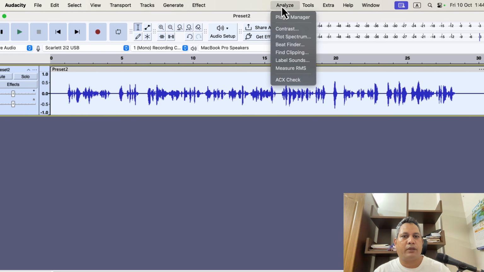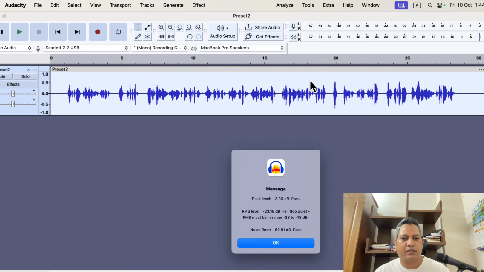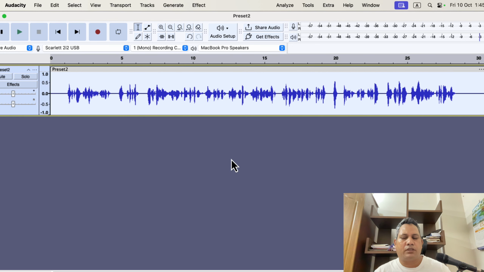If I go to ACX Check now, we can see the peak is now -3, and the RMS has increased to -28.18, but it is still not passing in this range. So we still need a bit of work on this. I will show you the process. And the first step was normalize.